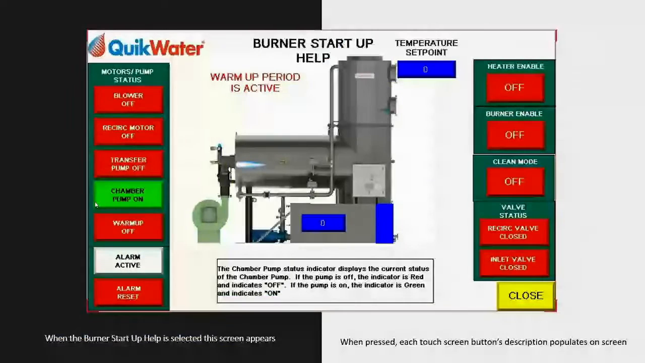When you pull up your burner startup help screen, you can touch any of these little indicators on here and it's going to populate down in that little square beneath the picture of the heater exactly what that indicator means and what its different statuses are. Any question you've really got, you're going to be able to sort it out right here.